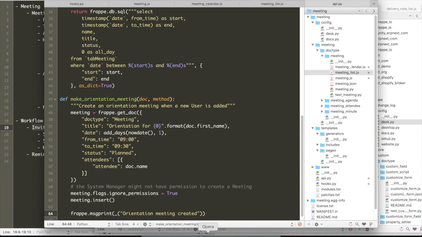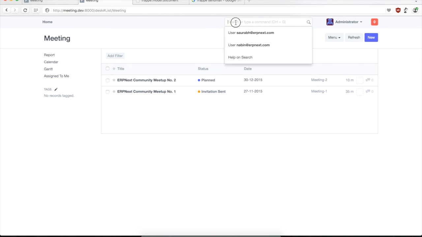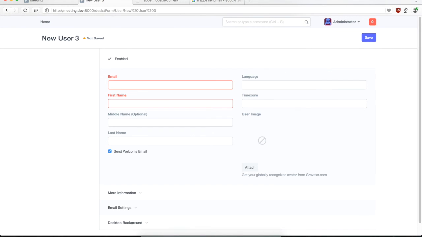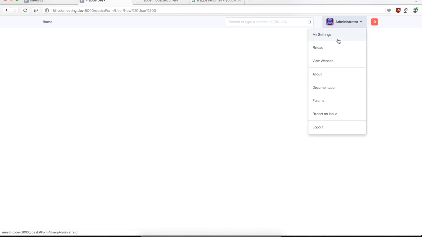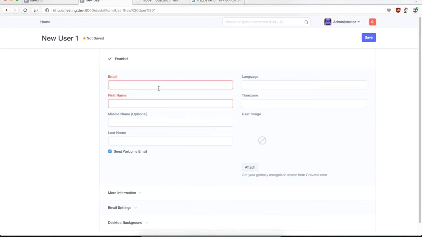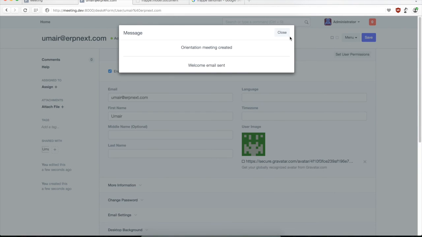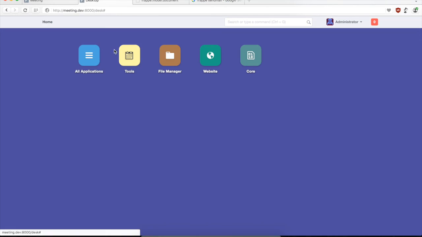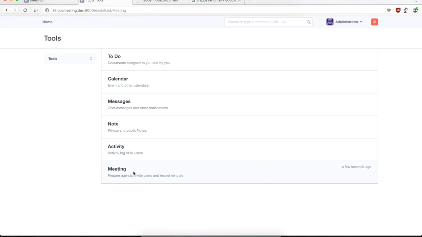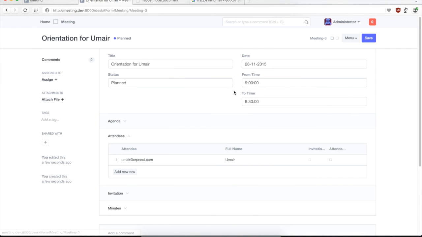Let's also add a message print so that we don't have to live in suspense whether the meeting has been created or not. Let's just also give feedback to the user that the meeting has been created. Yeah, orientation meeting created, and I think we'll see the meeting when we open the meeting tab. Yes, the meeting has been created, and the attendee has been added as we had planned.